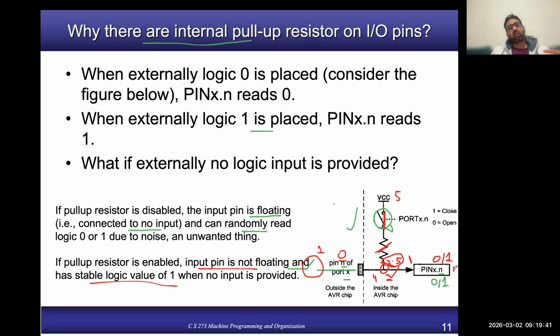Again, you don't need to worry about this, because it is all internal to the microcontroller, but it is better to know the logic behind having the internal pull-up resistors in the microcontroller, right?